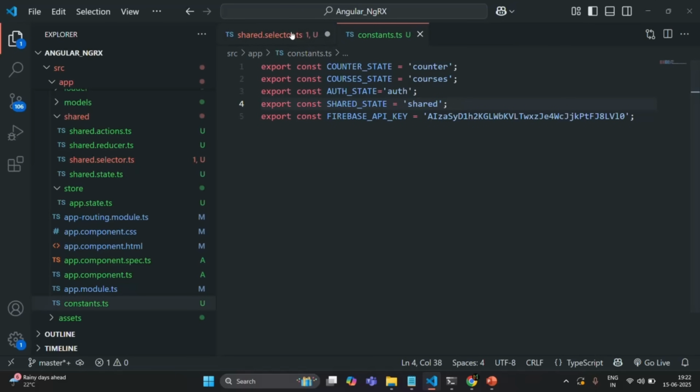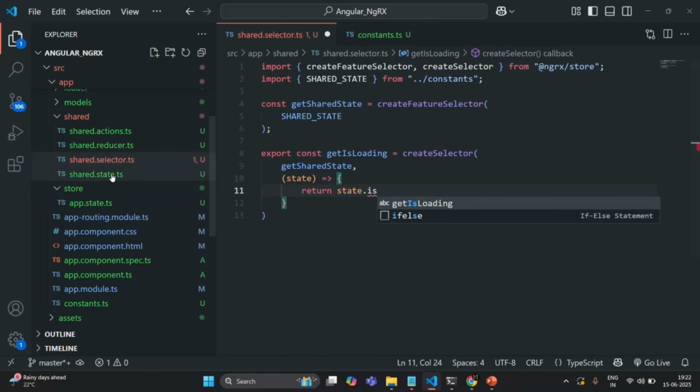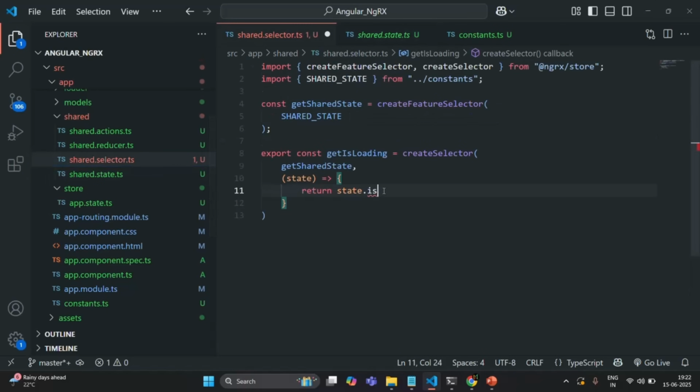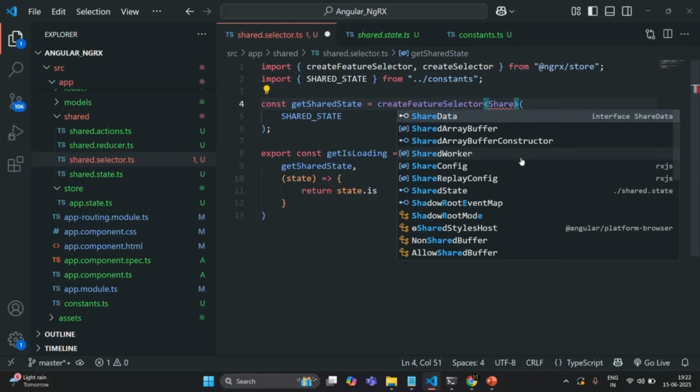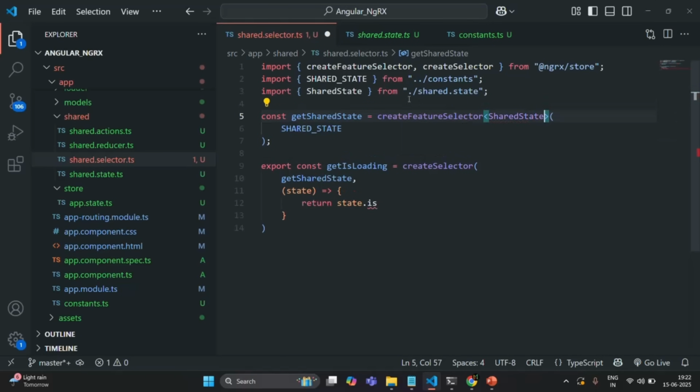Let me save this file. Let's go back here and let's try to again access isLoading state. There's something wrong here. If I go to shared.state.ts, there we have this isLoading property, but it is not showing here. All right, that's because here we have forgotten to specify the type. So the type here is going to be SharedState, and let's also import it. Okay, now it should show .isLoading. All right, so in this way we have also created the selector.